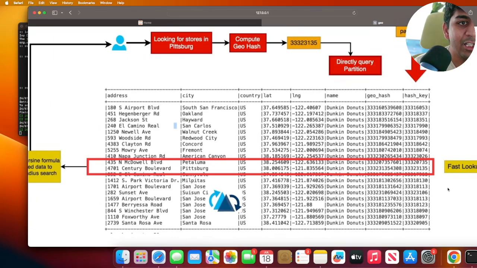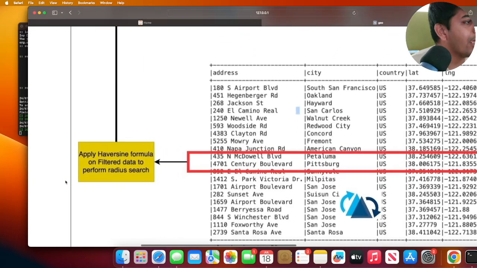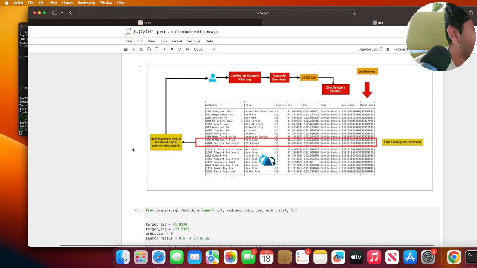Now in this partition, there could be a bunch of records, right? Now you have a smaller data set, and now you can compute the Haversine formula on the small filtered data set and compute the radius search and grab the nearby items. You see what I'm saying, guys?